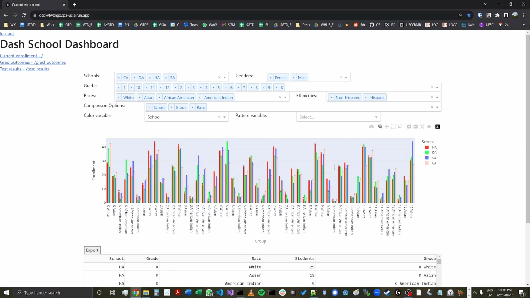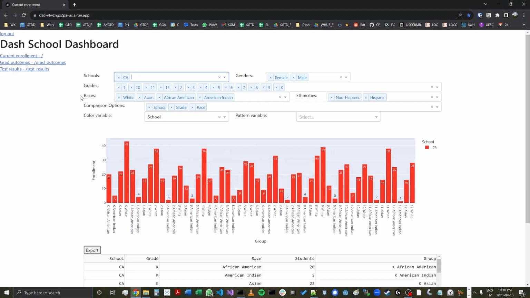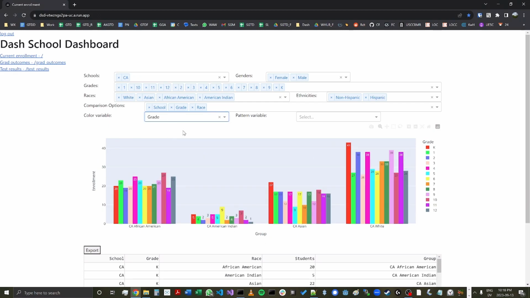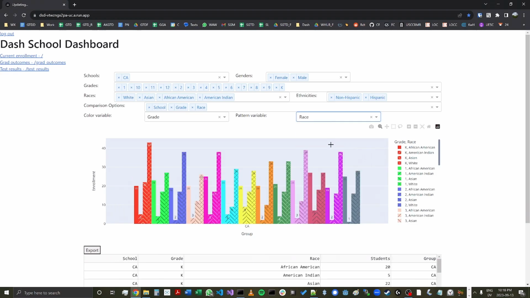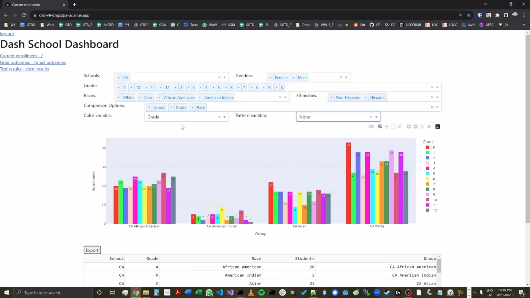We have a very busy chart now, but if I remove these 3 schools, it becomes a little easier to view, and then I can simplify it further by selecting a color for grade. And then if I want to select a pattern for race, I can do that, but I think just having a color variable works fairly well here. So let's take a look at some of the other pages within this multi-page Dash app.